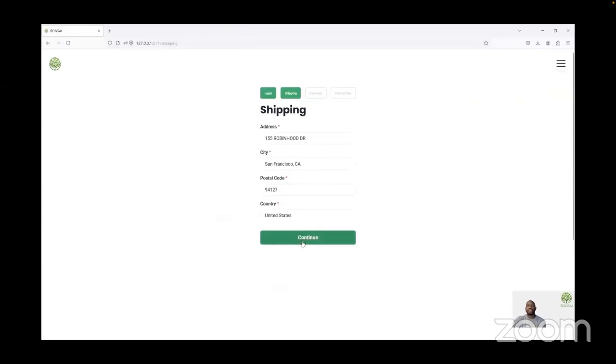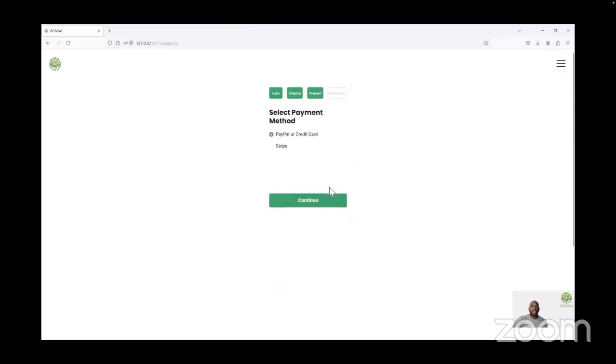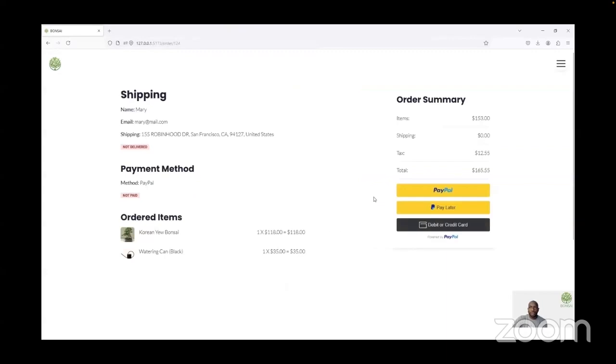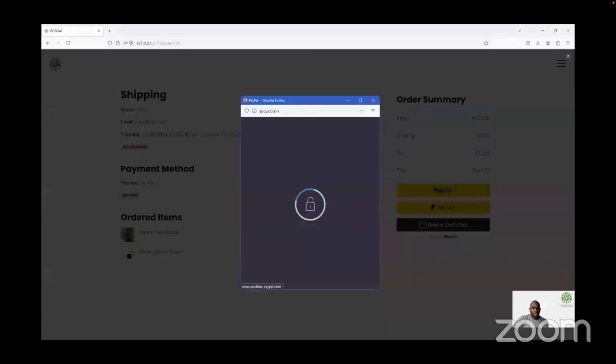You see her address is automatically updated. And her payment method, she chooses PayPal. And you can see here, she has her order summary. All the items look okay. She's going to place the order. We are connected to the PayPal API, so now all Mary has to do is input her PayPal account information, and she'll be able to purchase the items.